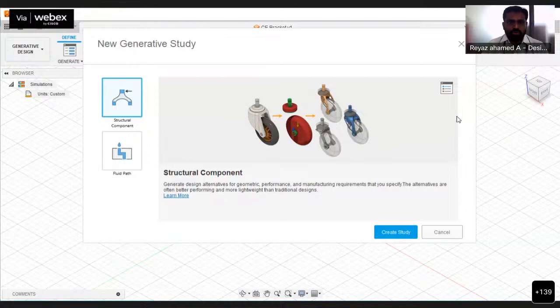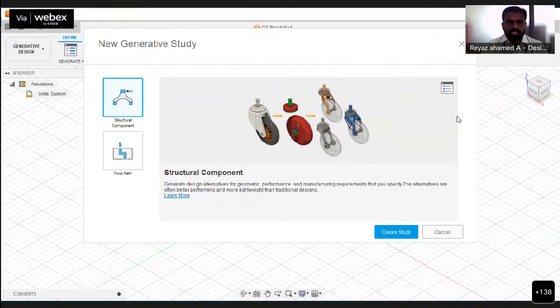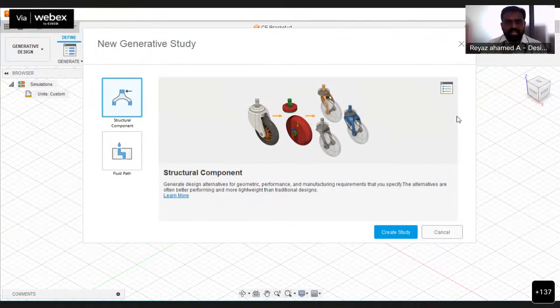So now a window appears where we have to select whether we are going to generate a design for a structural component or a fluid path. Now we're going to create a design for a structural component. It is not a fluid path. So we have to study that one.